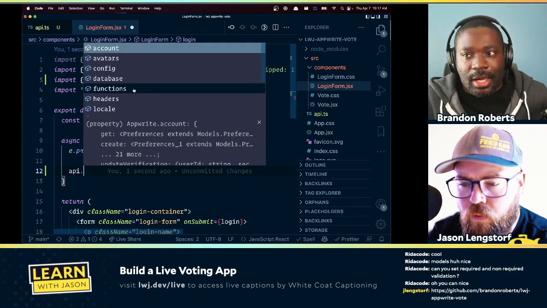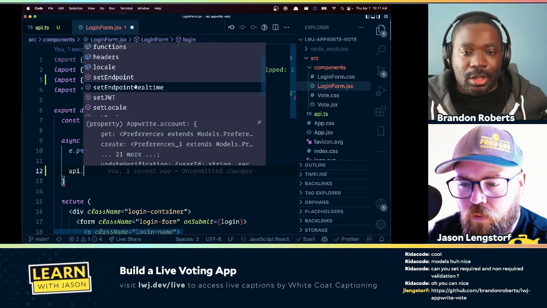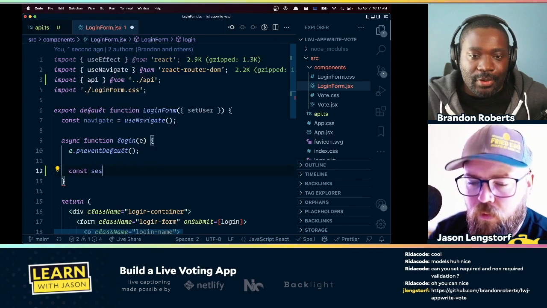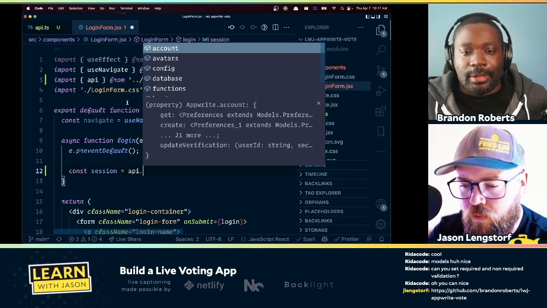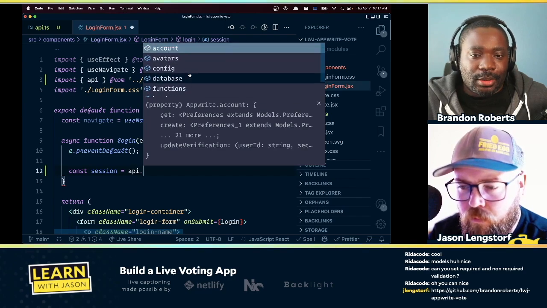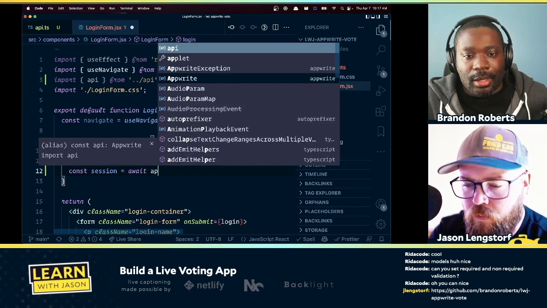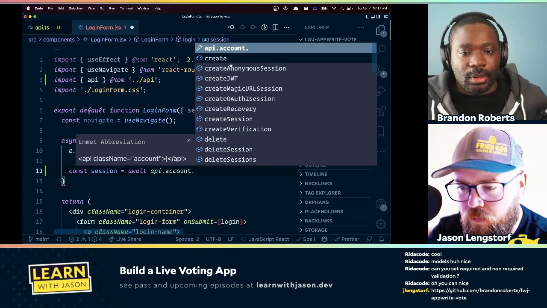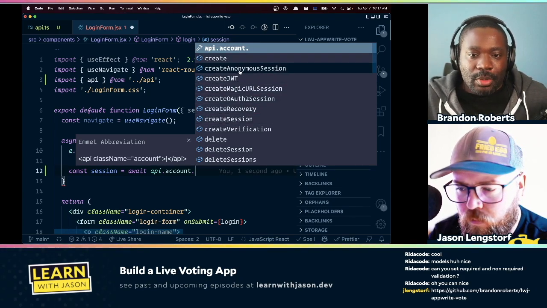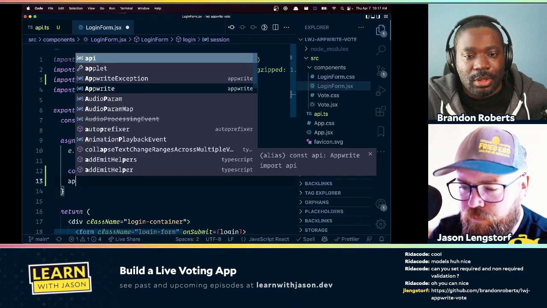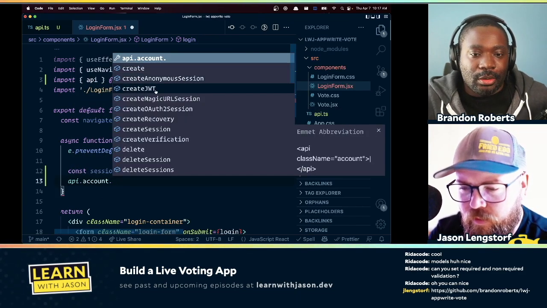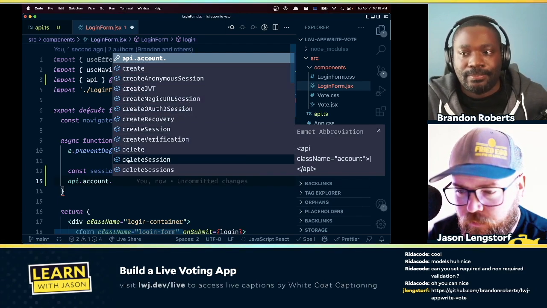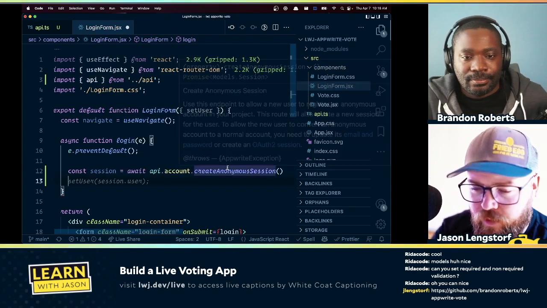So what we're going to use here is API dot, well, create a session. We'll create a session variable and then store the results of this in that variable. So we can use await, and then API dot account, and then create anonymous session. We can see some of the other options too, but create anonymous session should be there at the top, and you can just call that one. We can use a JWT, magic URL, OAuth 2. That's nice that you've got that flexibility in there.